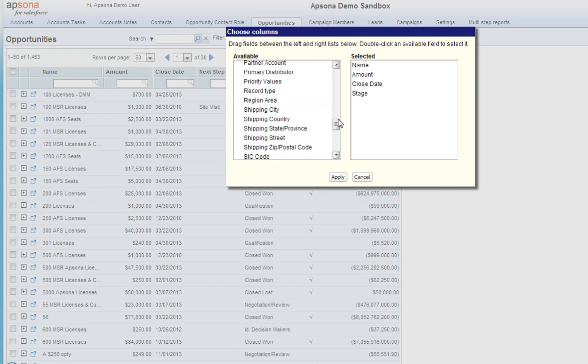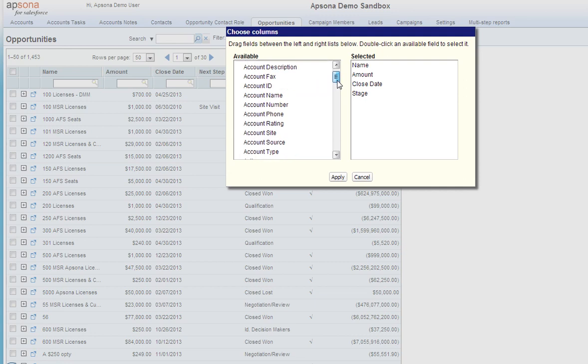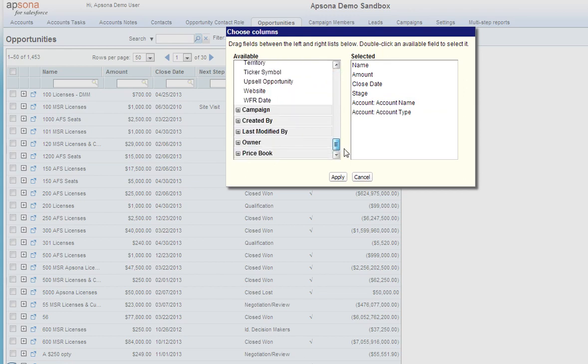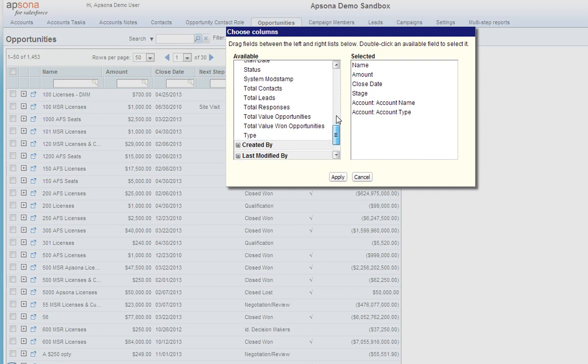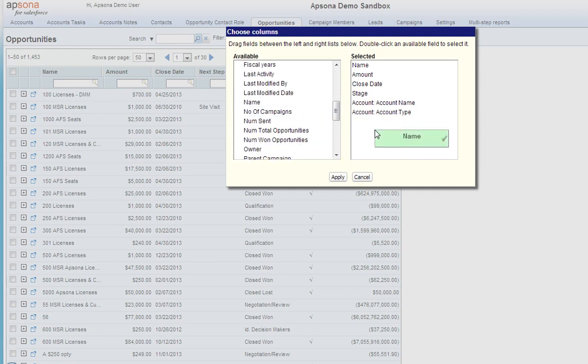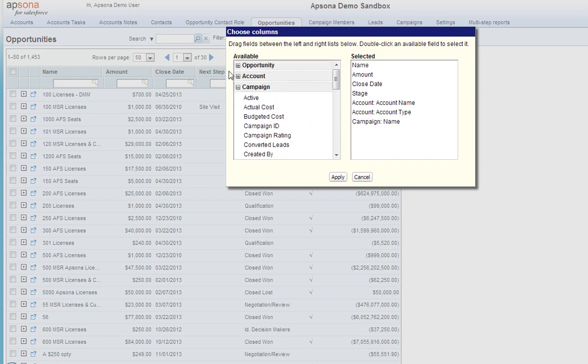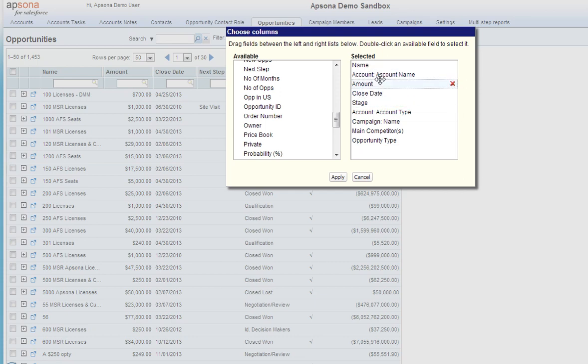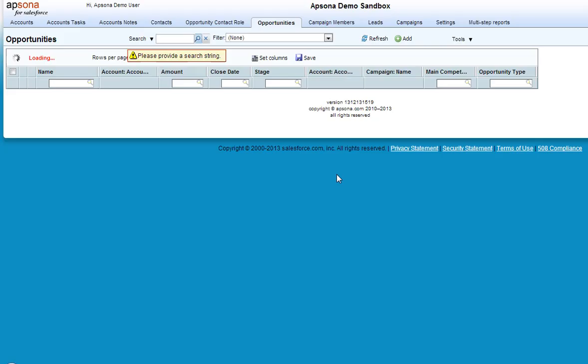So let's open the account object and get the account name. I can drag and drop the field, or I can also choose to double click on the field and it shows up. And let's go to campaign and get the campaign name. And let's go back to opportunities and get back some of the fields. I'd like to see who my main competitors are, and I'd also like to see the opportunity type. And I can do some rearranging here if necessary. I'd like to see my account name next to the opportunity, and I click apply.